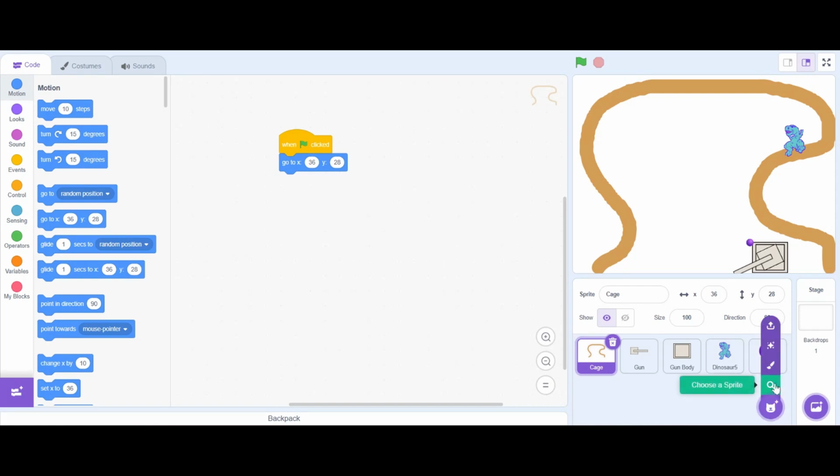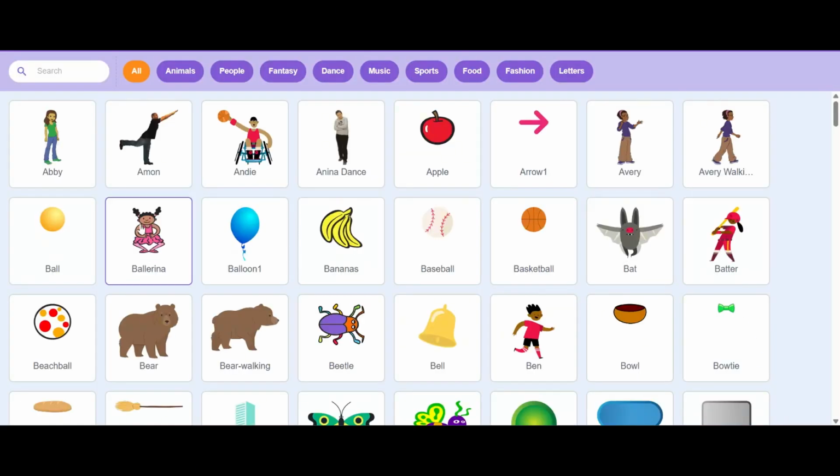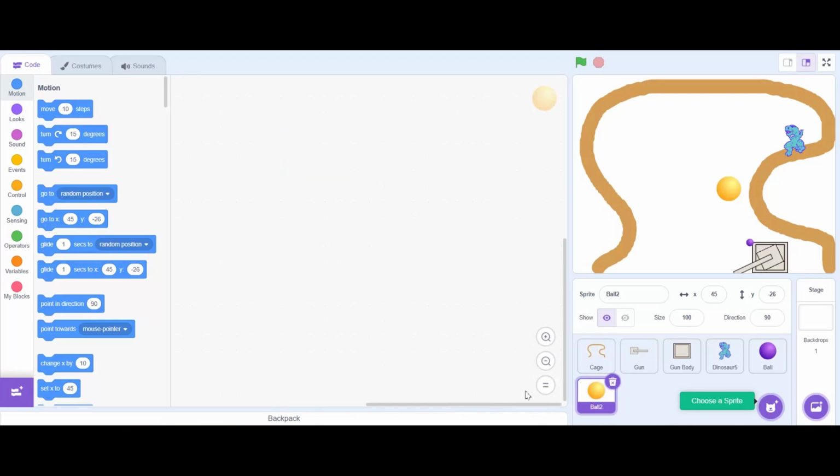For that, let's go to the sprite option, and we are going to select a ball again, and this will be our shadow of the ball or the main bullet. Let's call it the shadow. Now let's decrease the size of the shadow.